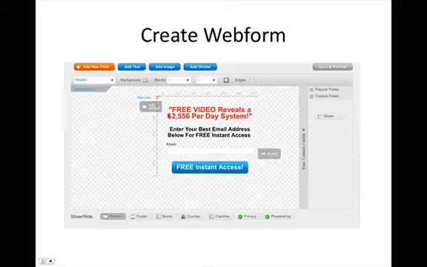So you type in your headline, "free video reveals a $2,556 per day system." Then you enter a new line, you put in black text, "enter your best email address below for free instant access." Now notice I got rid of the footer, the name, the counter, the CAPTCHA, the privacy, and the powered by buttons. So all people are going to see right now is this headline, this call to action, this email box, and a button. That's all they'll see on that page.